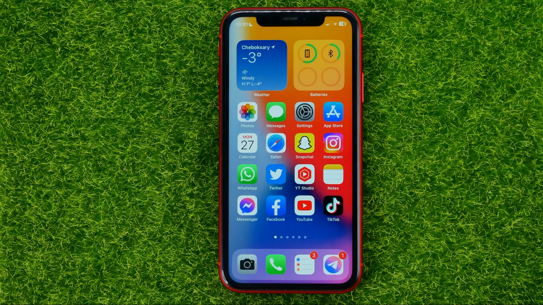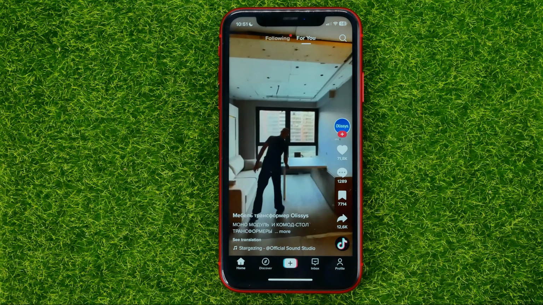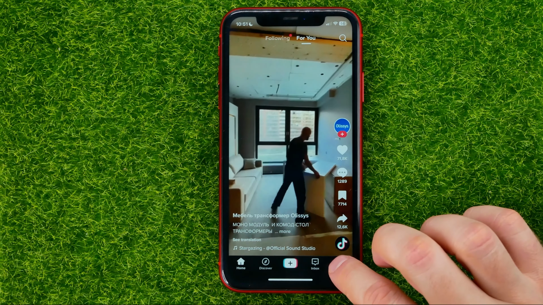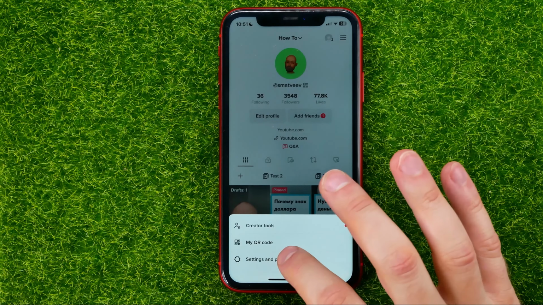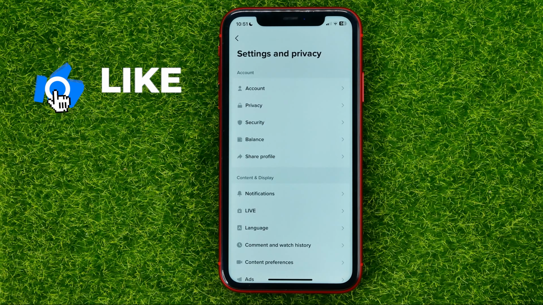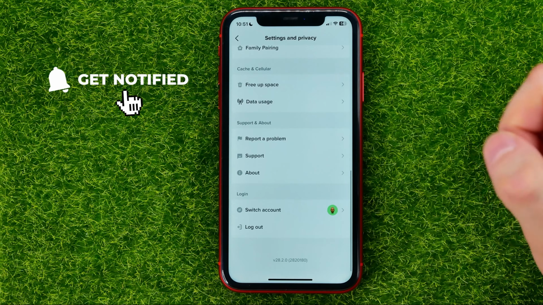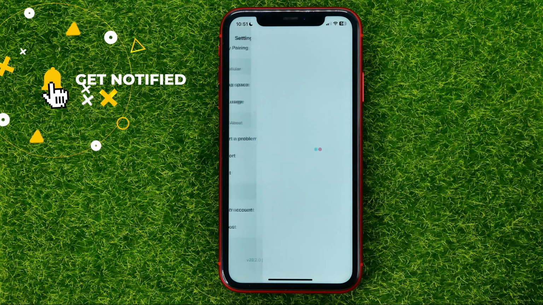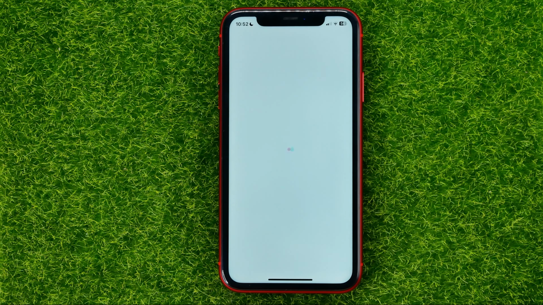So let's begin, and first off, open up the TikTok app. Then tap the profile icon, tap the three lines and get into settings and privacy. Then just scroll down until you find report a problem. Then select account and profile.